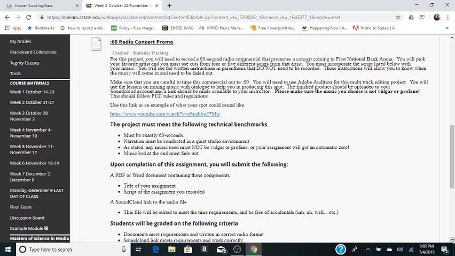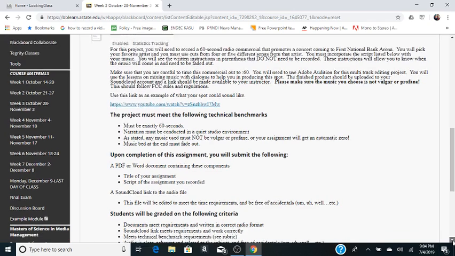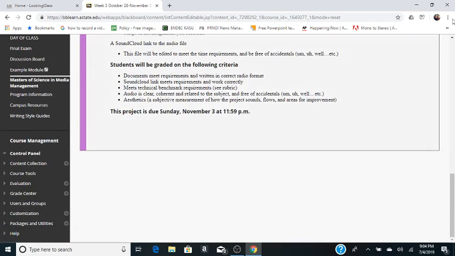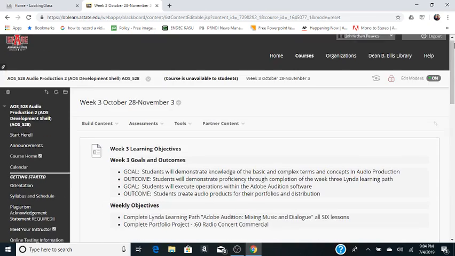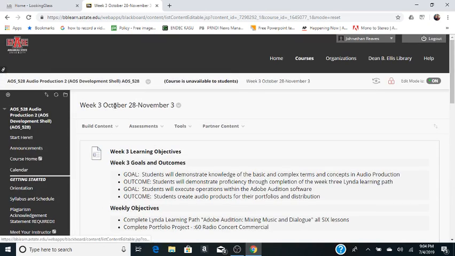So whatever you like, and maybe some of the songs that you like, you get a chance to really be creative with this particular project. You must incorporate the script, which will be listed with your music as well. You'll see the written instructions in parentheses that do not need to be recorded. And just to go back real fast and take a look at where you can find that particular script, let's go to start here.